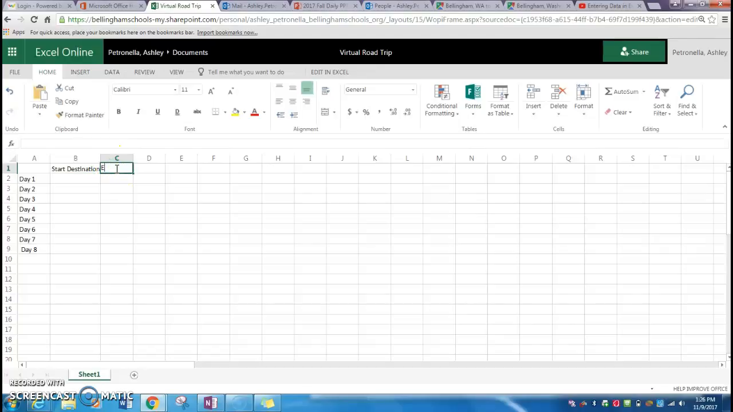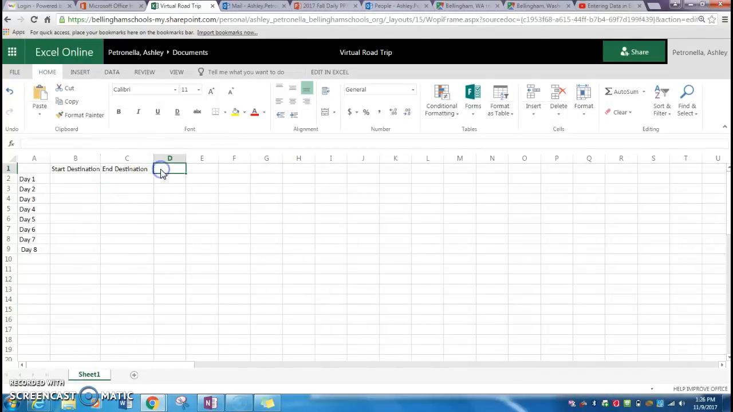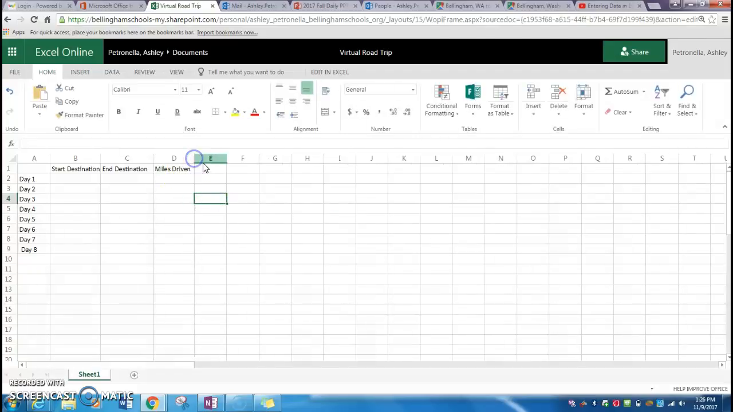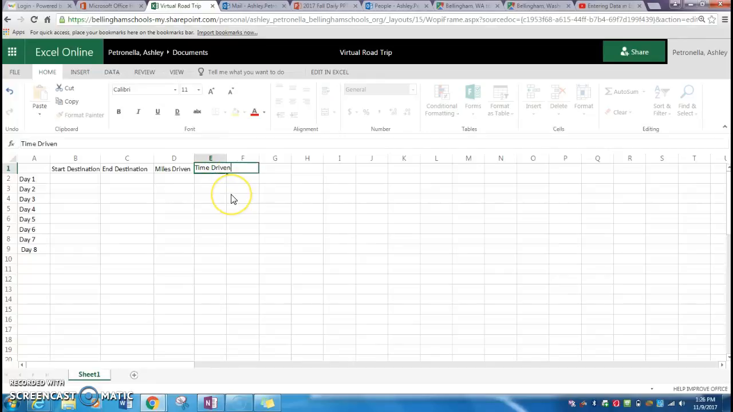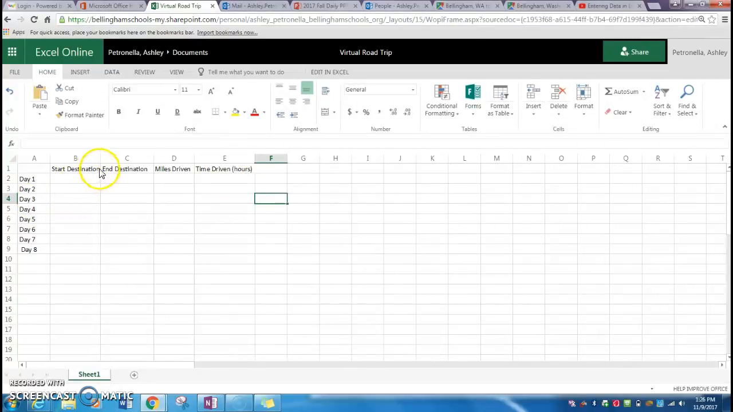Okay, and then my next column is called end destination, and that's basically where I'm sleeping that night. My next column is how many miles I drove that day. And lastly, the time I was driving. And I'm going to keep this in hours. Okay, so now I've got my column headings and my row headings.